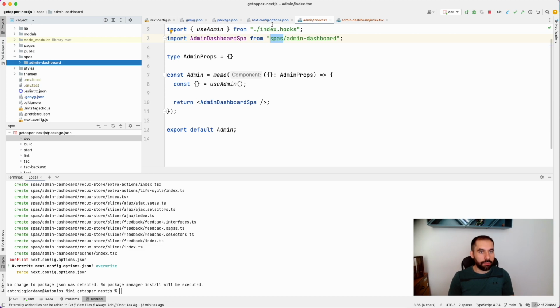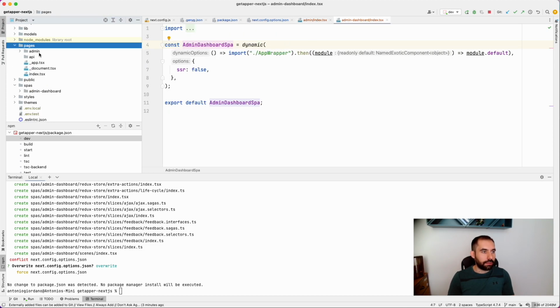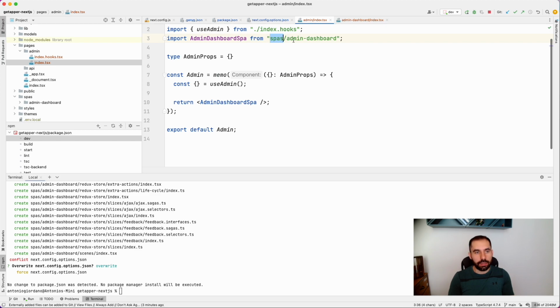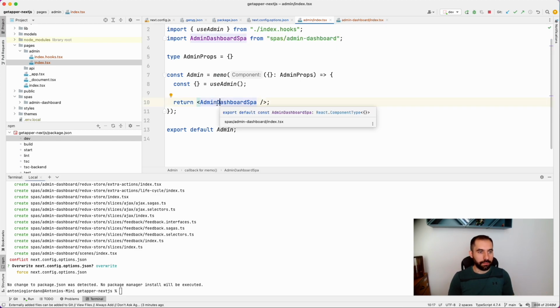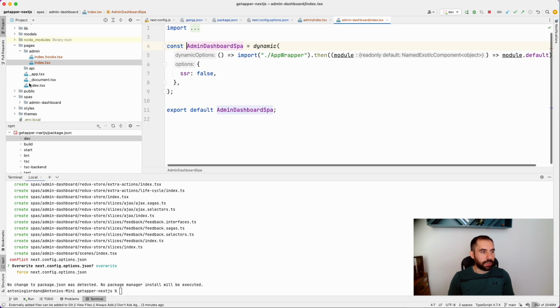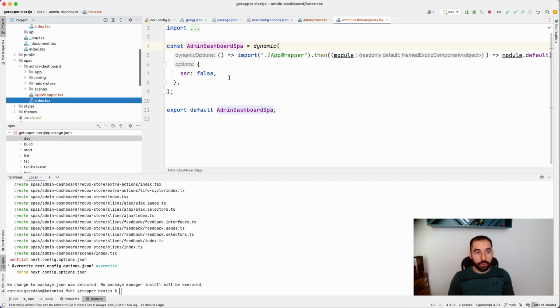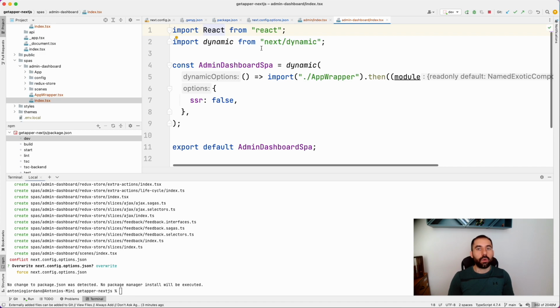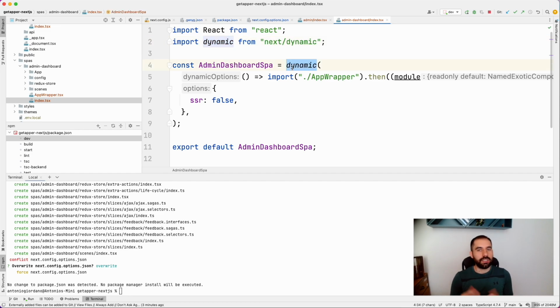And here, from the pages admin index, we are actually importing the index file from this new folder and rendering it here. If we open this file, it is inside SPAs admin dashboard, the index file, we can see something quite new and interesting from Next.js. That is this dynamic importing from next/dynamic. Actually, this function actually helps us to import or to render components, React components, dynamically.